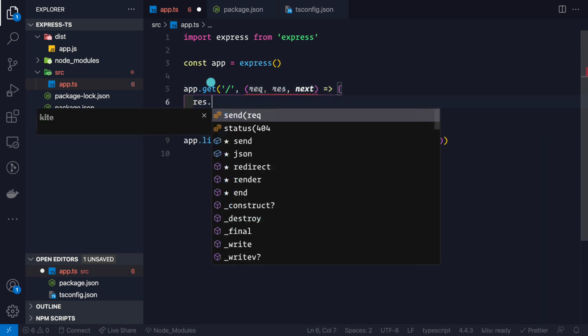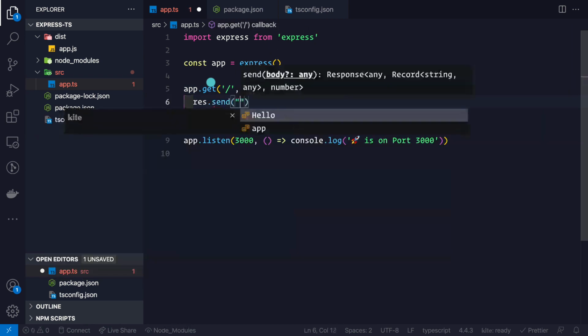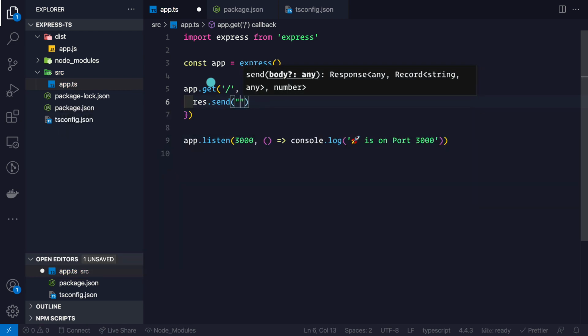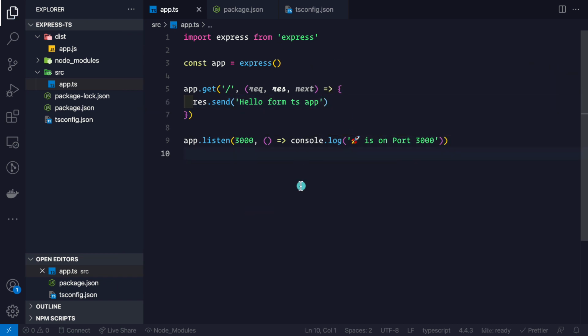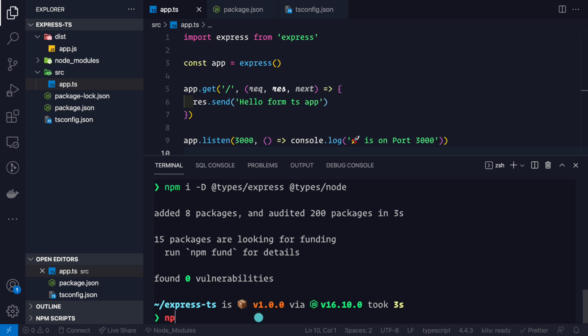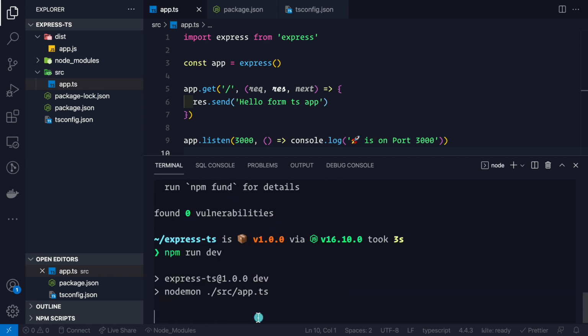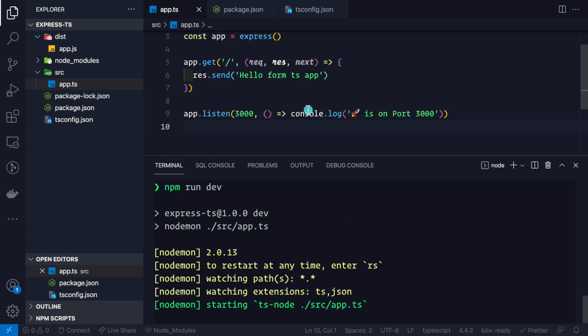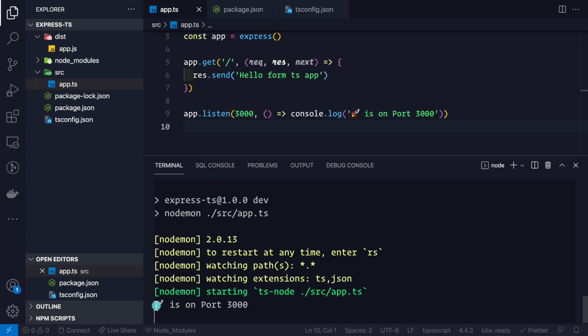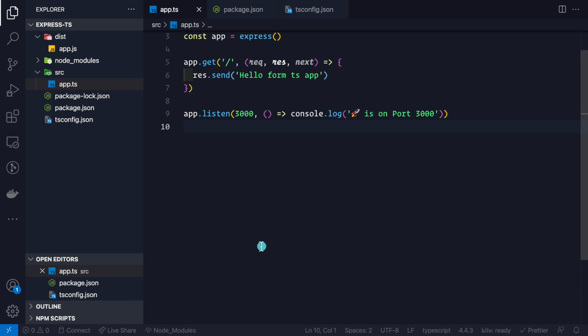And here we can simply say res.send like hello from TS app, simply like this. So let's save this. And now we have a very basic Express application. And if we wanted to run this application, we can simply do npm run dev, and our application would be started on port 3000. And we see that we have this application running on port 3000. So which means that our application is up and running. So let me minimize the terminal once again.